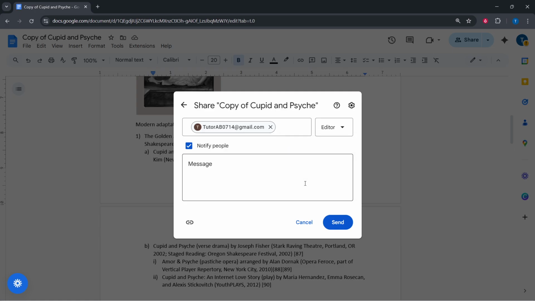Once you've added all the email addresses of individuals who should have access to the document, it's time to consider what level of permission each person will have. Google Docs offers three main options: Viewer, Commenter, and Editor. Selecting Viewer means that the person can only view and read the document, perfect for when you need someone to simply look over your work but not alter it in any way.